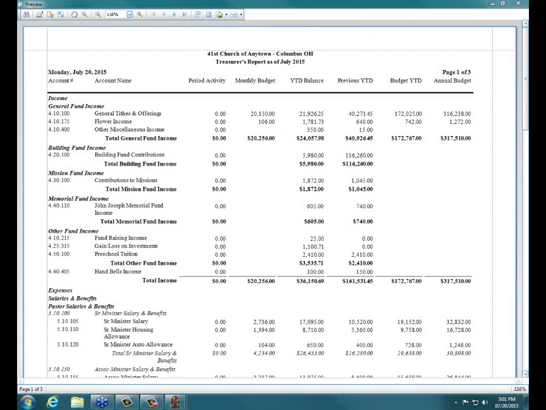What we also have, because of the way we already have our subtotals set up, is this line that goes below a certain number of our accounts that gives us our total general fund income. So it's going to total up all of the accounts that are within that particular subtotal. The other thing I want you to note as we are looking at this is there's also a header for this particular subtotal listed right here.